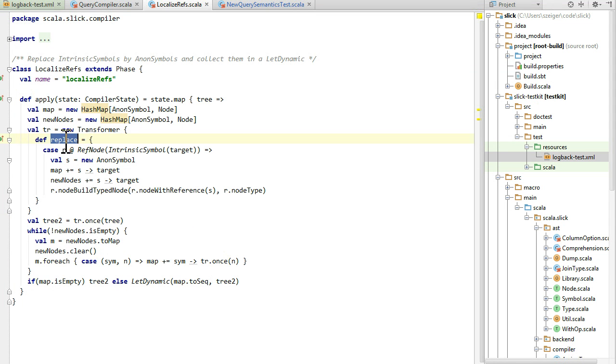The transformer has a replace method, which is a partial function that pattern matches on things to replace and returns the replacement for them. So here we're pattern matching on a ref node, which is an abstraction for all nodes that have a reference to some symbol. We've already seen the ref node implementation, but there are a few others, and there's a common extractor for that, so we can catch everything with a single pattern match.